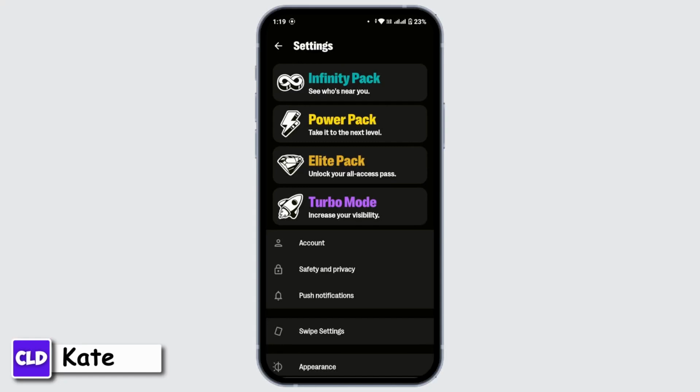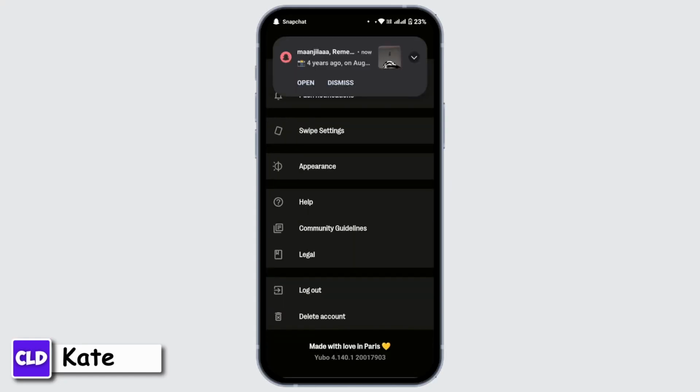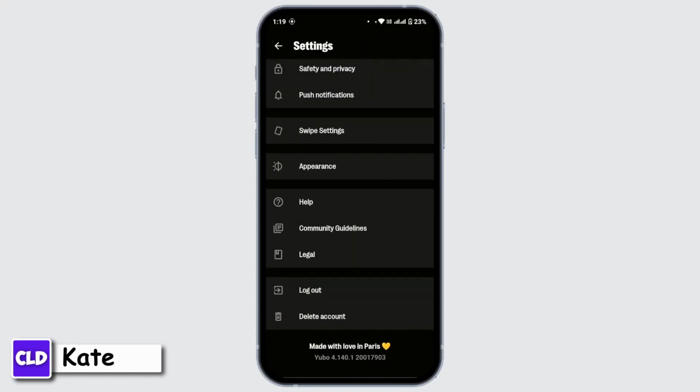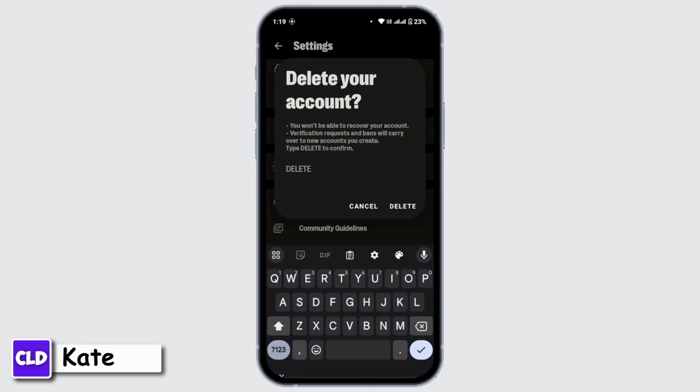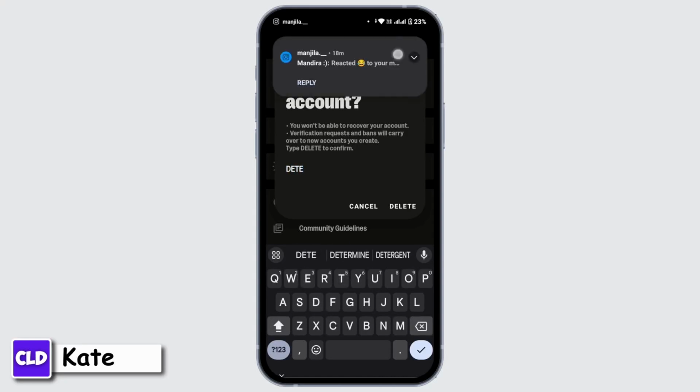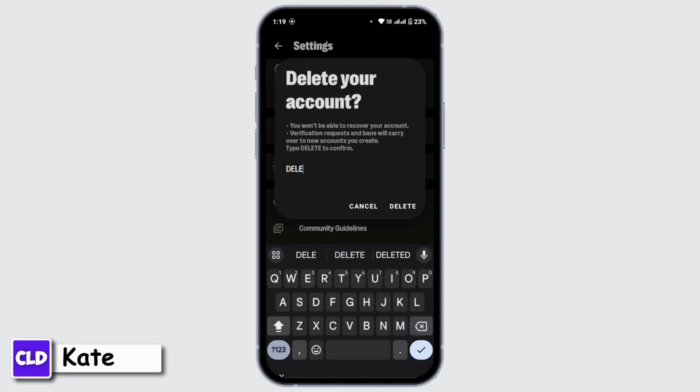Now under the settings page, scroll all the way down and at the very end you will have an option called delete account. Tap on it. Now you have to type delete to confirm. So type in delete from your keyboard. After that, tap on this delete option. Once you do that, your account will get deleted. And that's how you can delete Yubo account permanently.